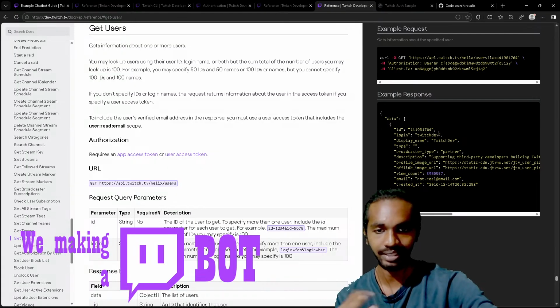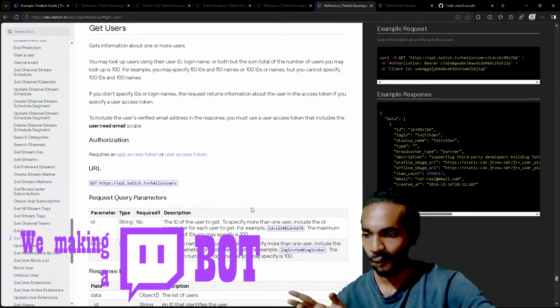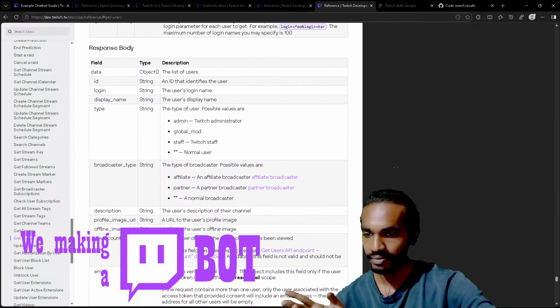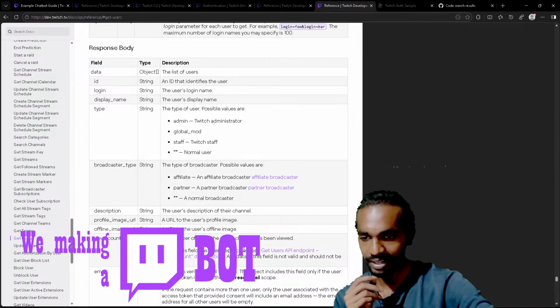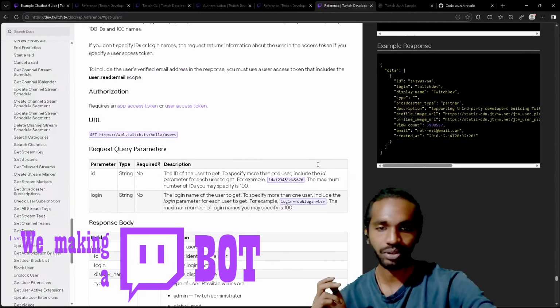Login and display name are the same thing. Username and type, and the broadcaster type, partner, affiliate, things like that. Description, like the bio, image URL, view count. I don't know what view count is. Number of times the user's channel has been viewed. This has been deprecated. It says this is not working now. Get users API endpoint view count deprecation. It's been discontinued. View count isn't a big deal.